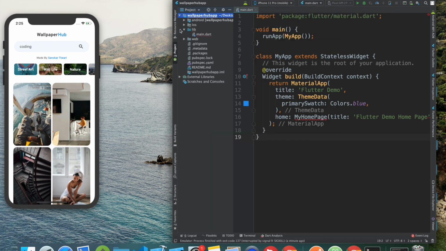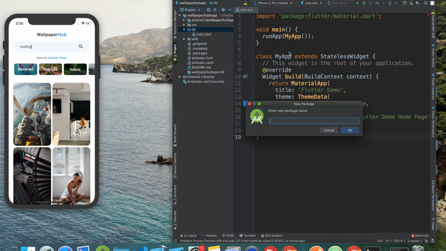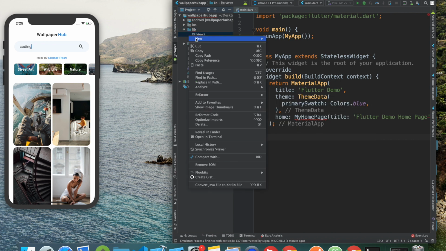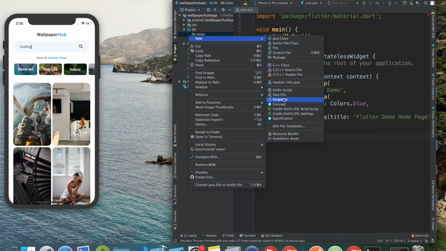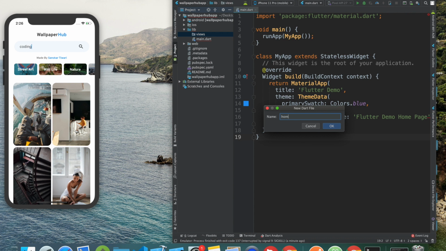So if we go inside the lib folder, this is our main. Inside the lib folder, I'm going to create a new package, as it's called in Android Studio. If you're in Visual Studio Code, you can call it a folder. I'm going to give it a name of views. In that, we are going to have multiple views. The first one is going to be Dart, and that's going to be home.